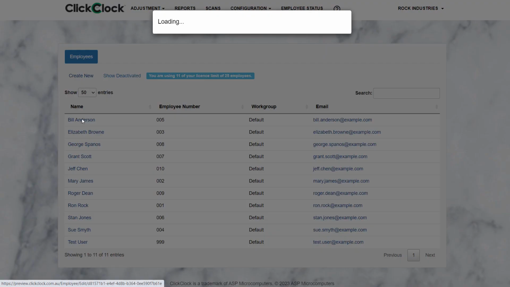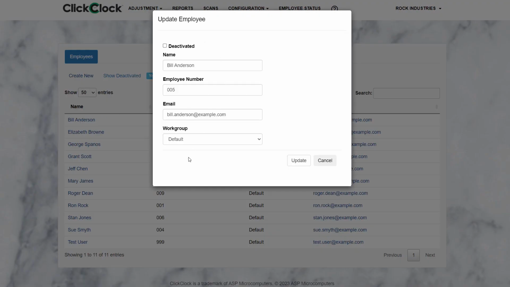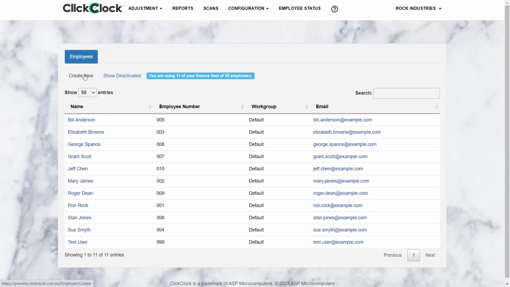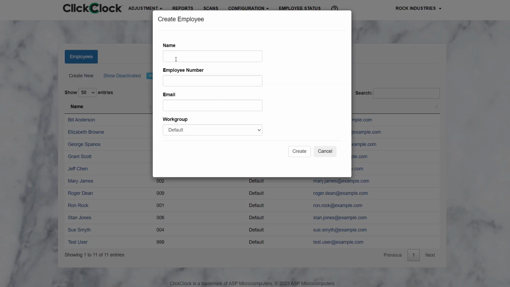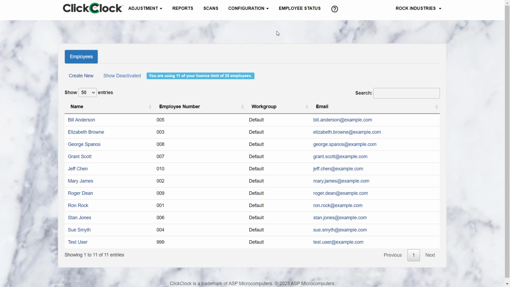To edit an employee, we just click on the name, we can change anything in there, and we can update it. We can create a new employee, we get the same kind of screen. We have to put in a name, an employee number. We don't necessarily need to put an email there, and we can set the work group. If there were multiple work groups defined, we could choose from them here, and then click on the Create button to create a new employee.